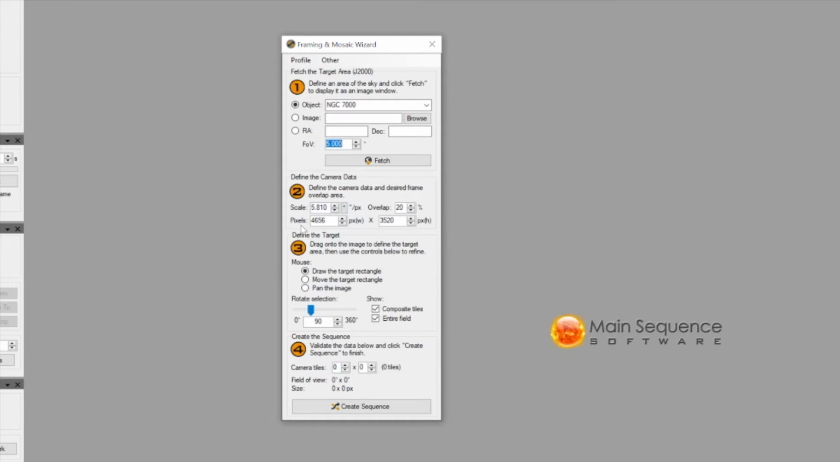The pixel width and height basically come from your camera sensor size. And then over here, the overlap, this is used if you're doing a mosaic. I'll show you guys how to do a mosaic here real quick with it. But it's what percentage of each panel is going to overlap the other one. And then the next one is basically how you actually define the target that you're trying to image. Additionally, you are able to change the rotation. And then over here is basically how many tiles you have.